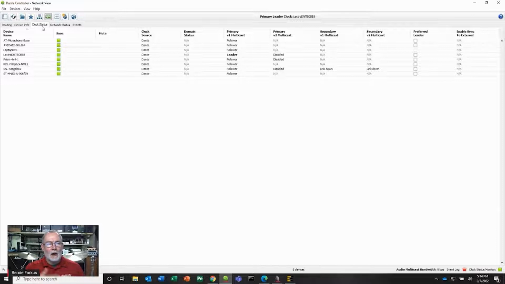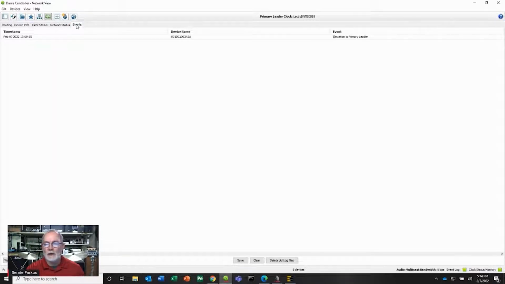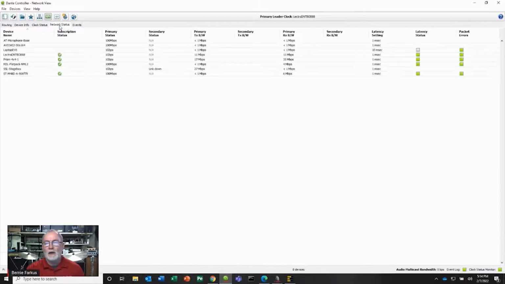There's the device info tab, which gives you firmware versions, Dante model name, device name, IP addresses for the primary and redundant, if you choose to use the redundant Dante network. And then there's the events tab, which tells you of any things that are going on the network itself. Then the network status tab, which again keeps you aware of the status of the network interface, the receive bandwidth, the transmit bandwidth, the latency settings, and any packet errors and/or latency issues with these little indicators over here.